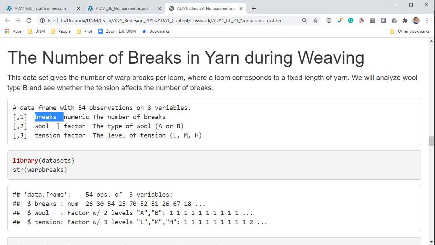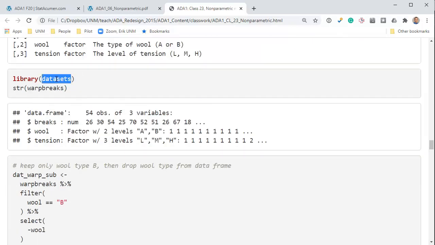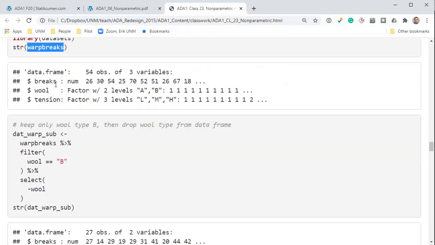So in the original data set, we've got the number of breaks, we have the type of wool, either A or B, we're using B, and we have a tension factor, so how much stress is on the wool, either low, medium, or high. We read in the data set from the datasets package, and we look at the warpbreaks structure, and it's exactly what we talked about right there. We have breaks, which is numeric, and the other variables are factor.